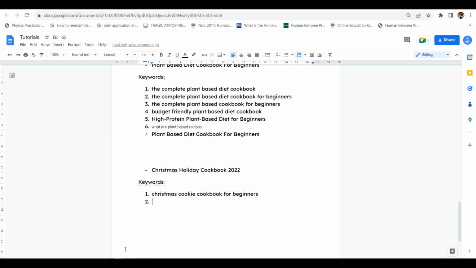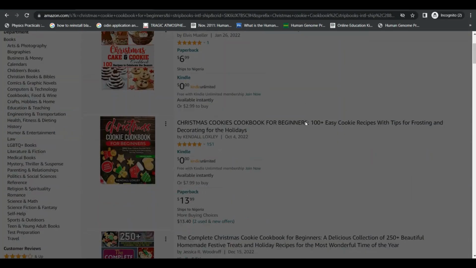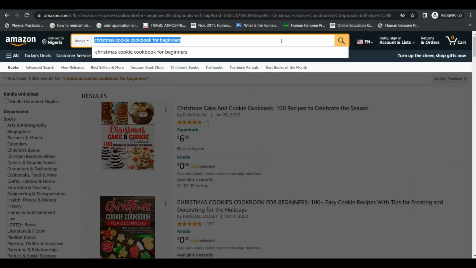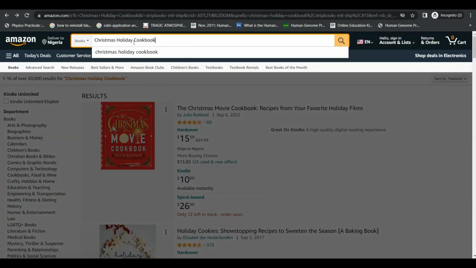So next thing I want to do is, we have one keyword already, but in the previous page there was a potential keyword I saw. I forgot to take note of it. The Christmas movie cookbook. Okay, let's check that now. The Christmas movie.